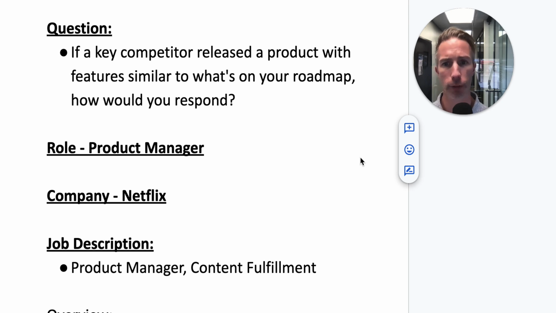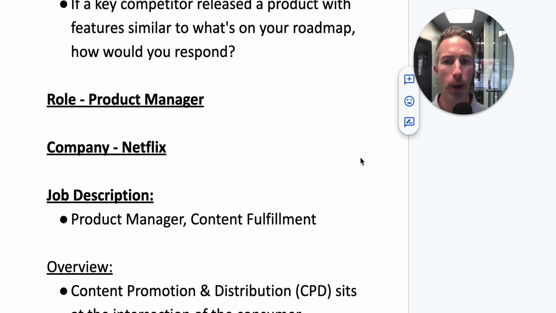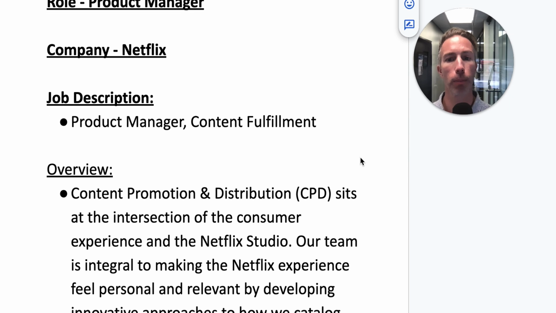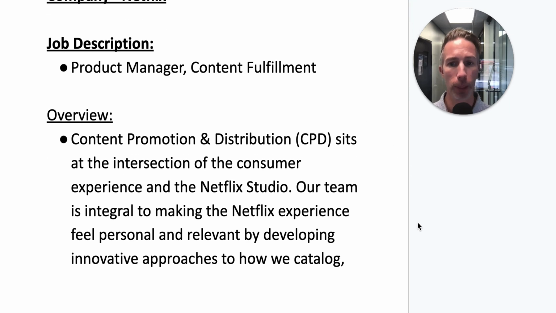a good answer great. We are tackling a specific question at a specific role at a specific company, but it's foundational. I want to show you how to structure any hypothetical answer and really make it a great answer. So let's dive in. Today's hypothetical question is, if a key competitor released a product with features similar to what's on your roadmap, how would you respond? The role is going to be a product manager at Netflix, specifically a product manager in content fulfillment.